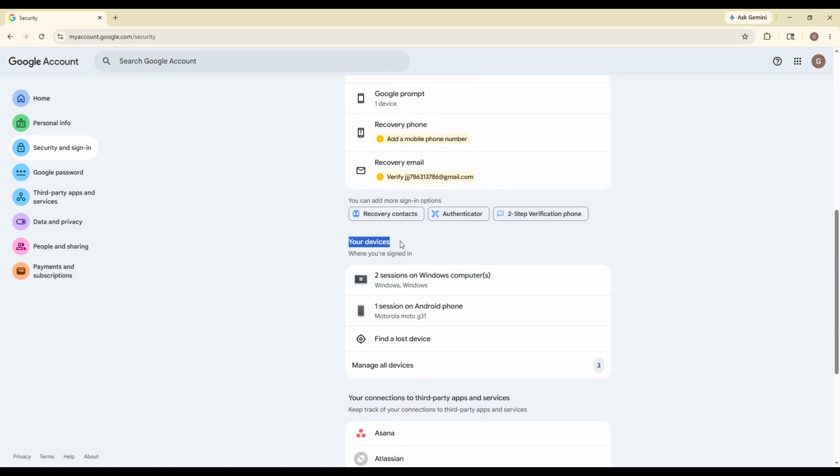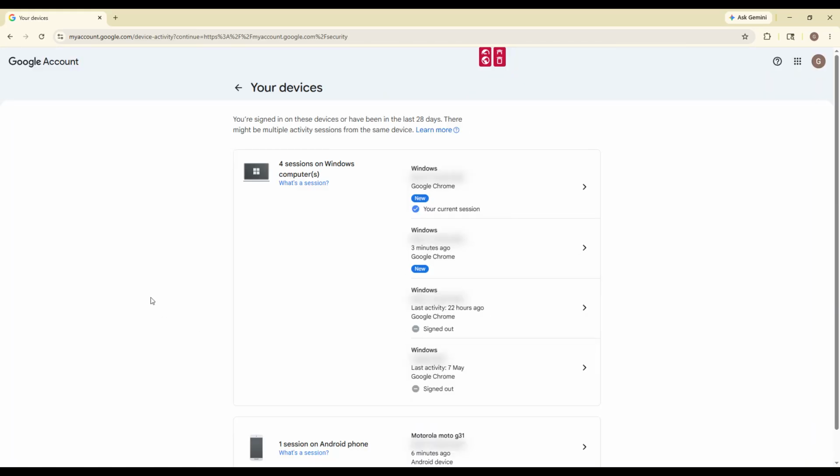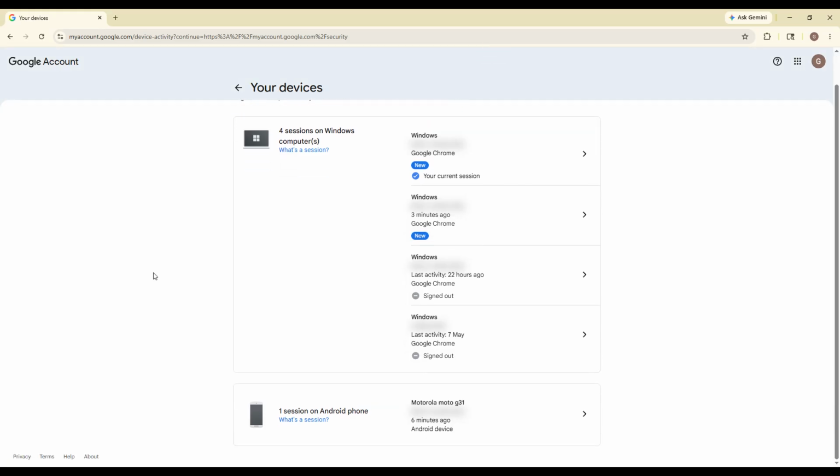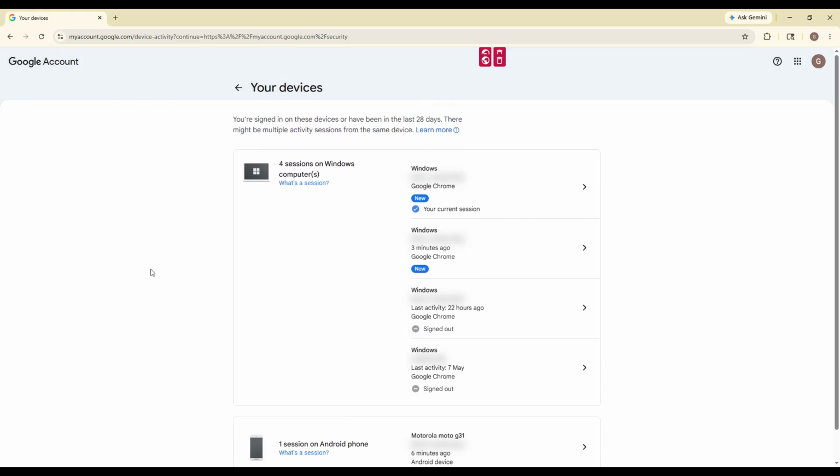This area shows the phones, tablets, laptops, and other devices that are currently linked to your Google account. To see the full list, click Manage All Devices. You'll now be able to view every device that has access to your account. Take a moment to review the list carefully so you can identify the device you want to log out from.